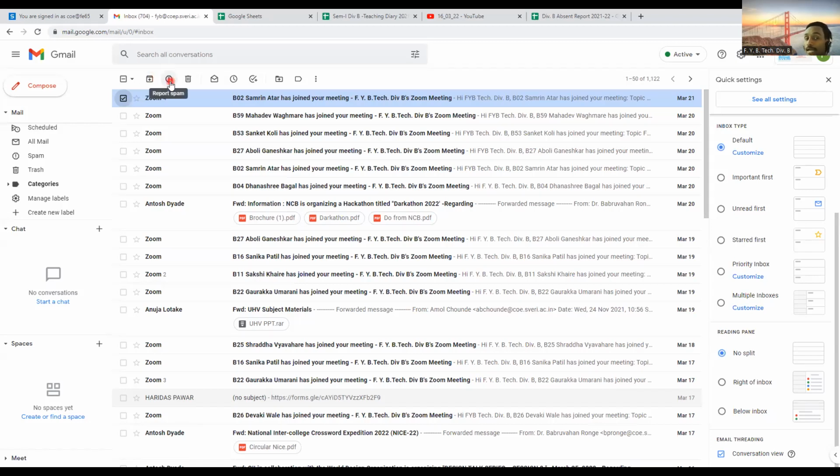Next, if I don't want to see this mail again, what can I do? I can report spam. So the next option you people get is report spam. Then you can delete it here. Next, you can mark as read, or you can snooze. Here is also a snooze option available. Next is add to tasks, different tasks that people can add, and you can add that mail to this.